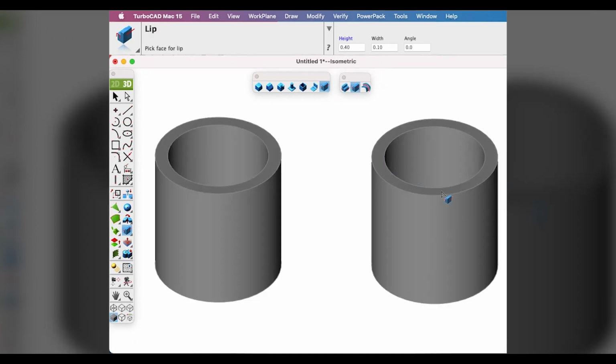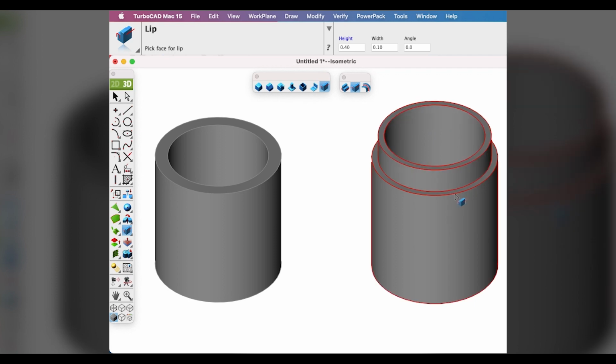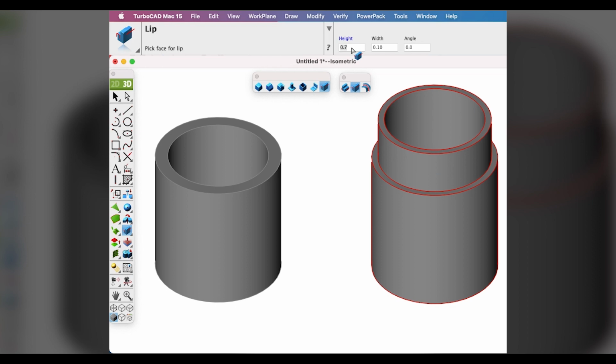Next, let's look at the lip tool, which adds material above the selected face on the selected edge using height, width, angle values. Use the data entry window to explore different values for the height and the width of your lip.